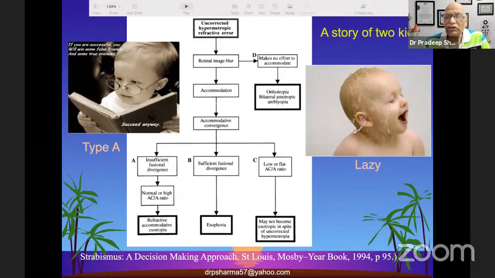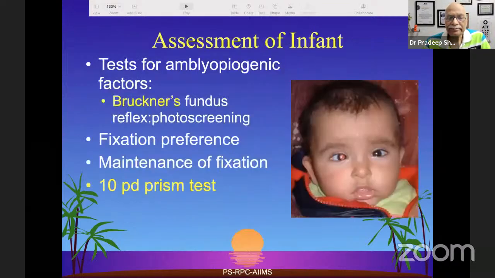On the other hand, a child may be the lazy kind who does not want to accommodate, and in a situation when the refractive error is uncorrected, he would have a bilateral ametropic amblyopia. So both the eyes are suffering visual deprivation and will have amblyopia in both the eyes.